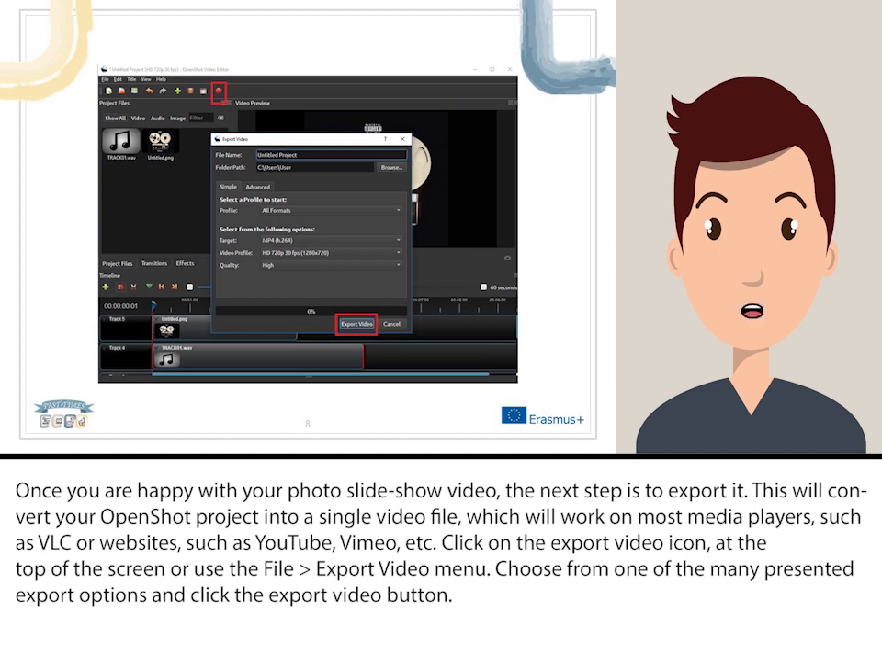Once you are happy with your photo slideshow video, the next step is to export it. This will convert your OpenShot project into a single video file which will work on most media players such as VLC or websites such as YouTube and Vimeo. Click on the Export Video icon at the top of the screen or use the File, Export Video menu. Choose from one of the many presented export options and then click the Export Video button.